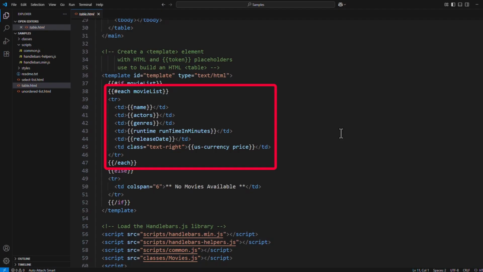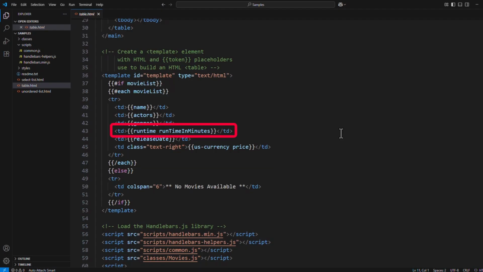So I've got the name, I've got the actors, I've got the genres, and then here's where I'm going to use one of those runtime helpers. I'm going to pass in runtimeInMinutes. That's a property in the object literals I'm going to show you here in just a second. It also has a release date. And then I'm also going to use my US currency helper on the price.